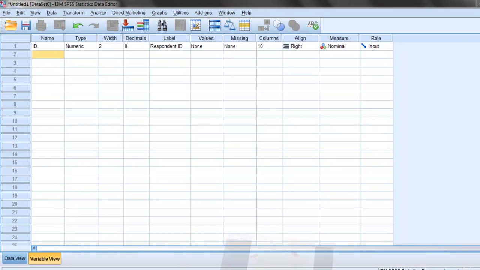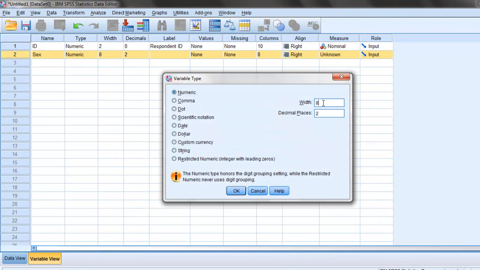Anyway, your second variable is sex. So here you type the name sex for the second variable, then type. This is also numeric and the width is 1 and decimal places 0.